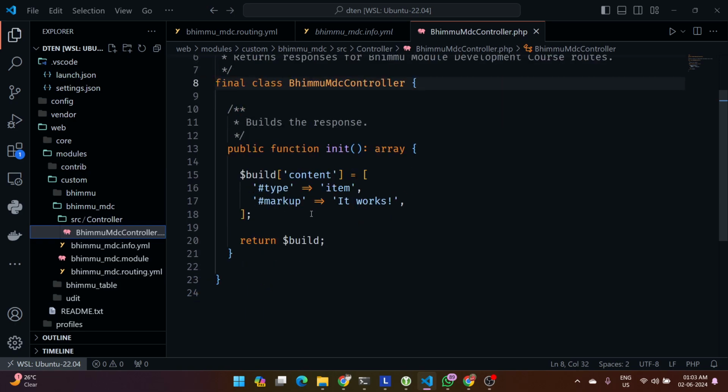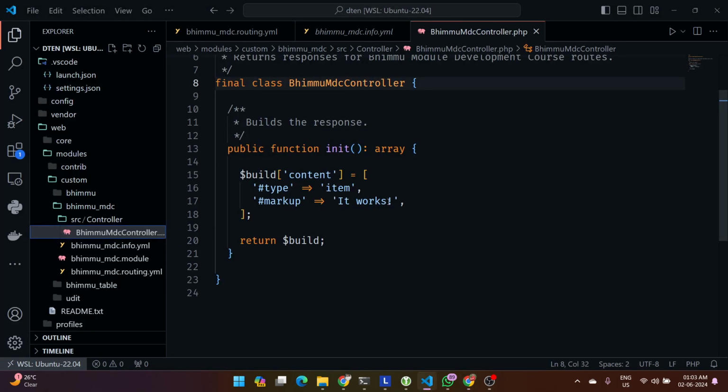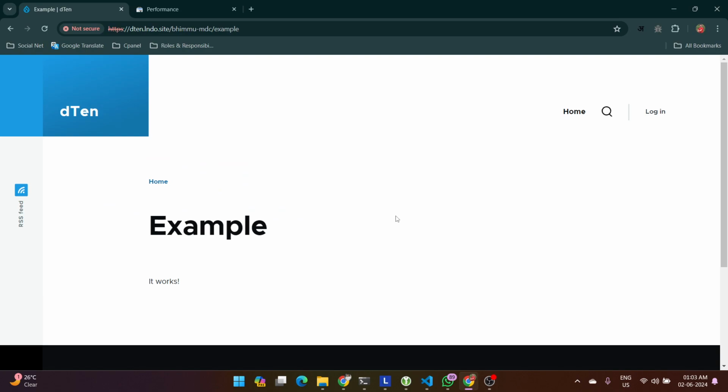So let's see how it works in reality. If I refresh the page, I can see the page is working, and if I again change something here, you will see the response, it is working. That means we can create a controller without extending a controller class.